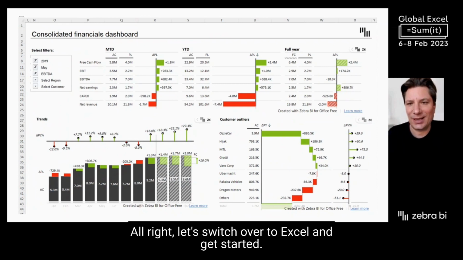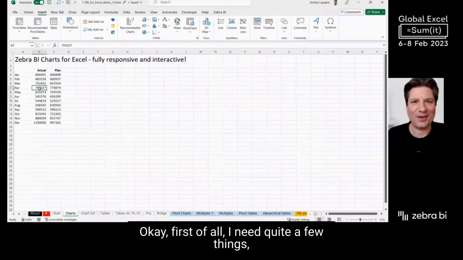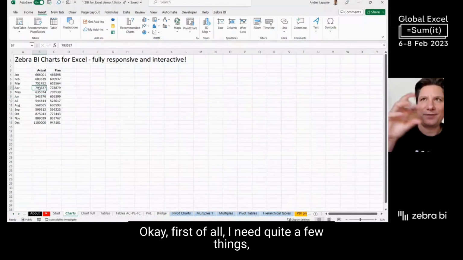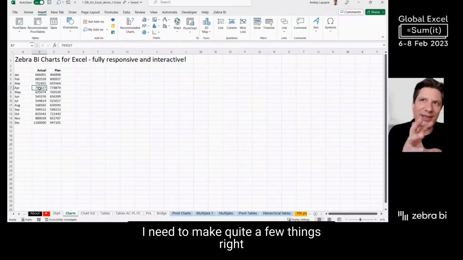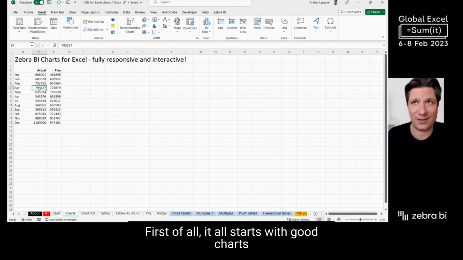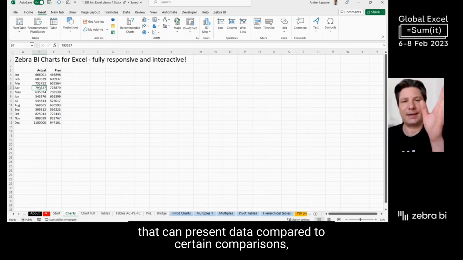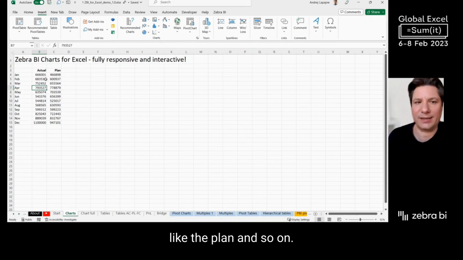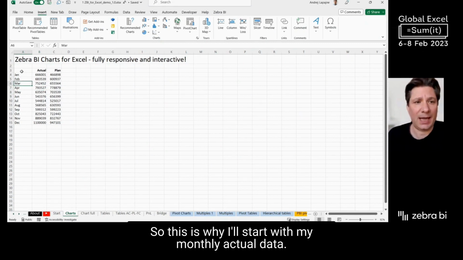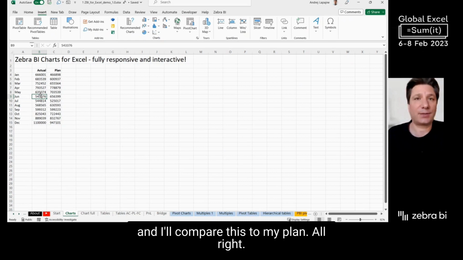All right, let's switch over to Excel and get started. Okay, first of all, I need to make quite a few things right in order to get my whole dashboard actionable. First of all, it all starts with good charts that can present data compared to certain comparisons like plan and so on. So this is why I'll start with my monthly actual data. So this is my monthly sales, and I'll compare this to my plan.